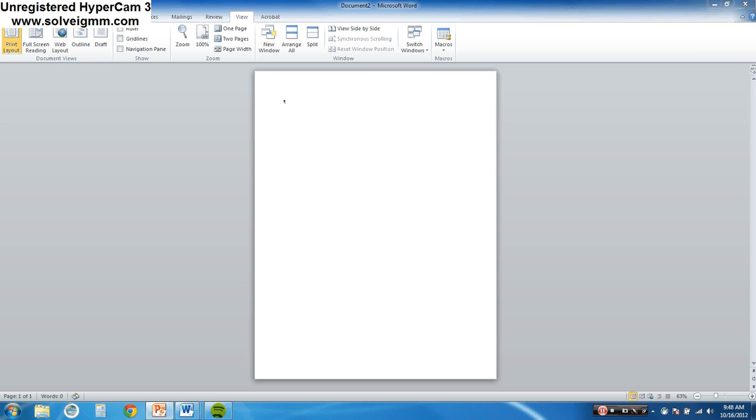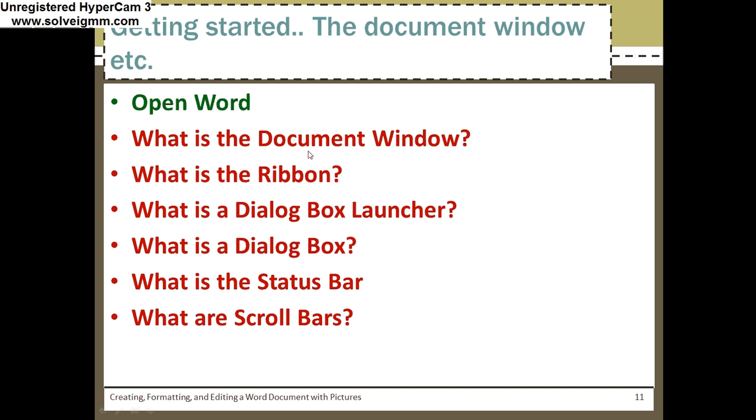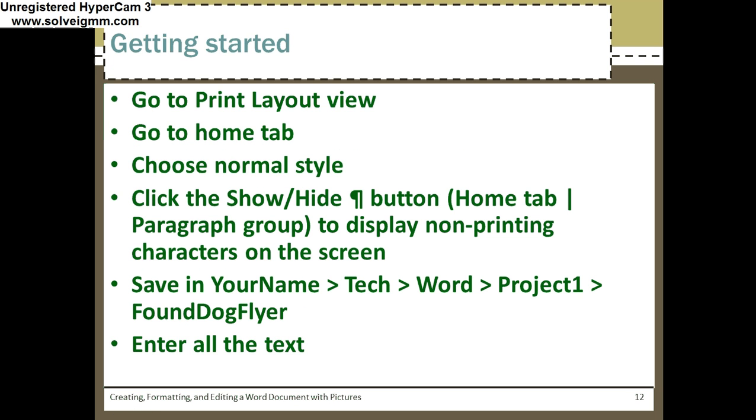All right, so now you can answer these questions again. What is the document window? What is the ribbon? What is the dialog box launcher? Okay, answer those on your paper. I just answered those for you. Okay, so here's what we do.